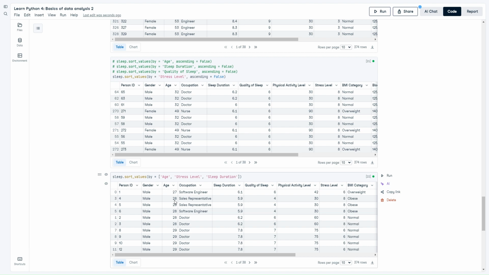The next case is 28. So there are a few 28 age records. You see, 3, 4, 5. These are all 28, right? But again, it is sorted by stress level. Their stress level is 8. So there is no difference here. But after that, we have some 6 stress level cases as well.